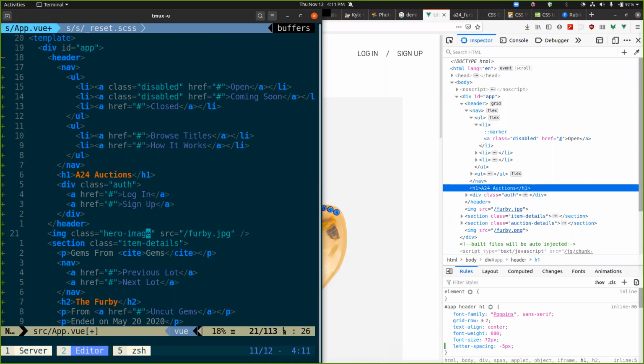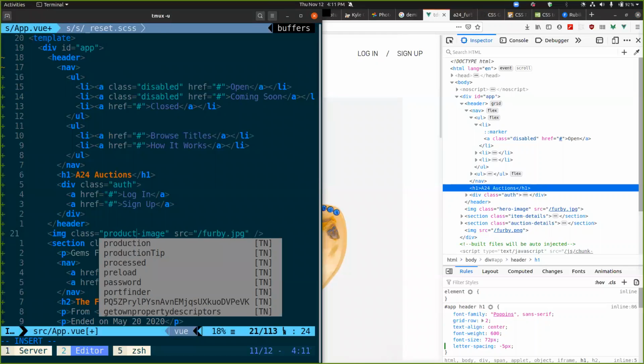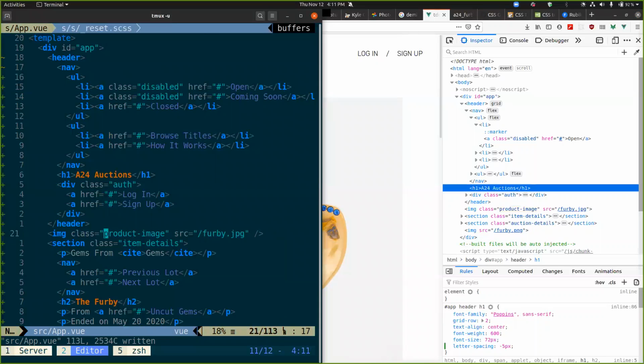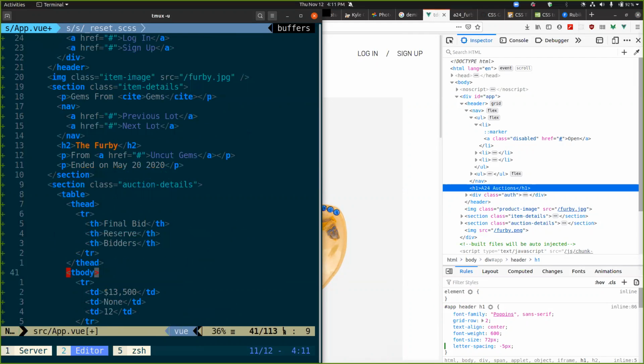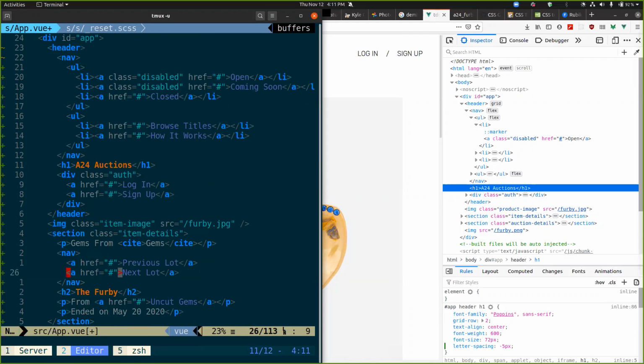I call it a hero image. We'll call it product image. Item image. And domain-driven design, it's like a philosophy of stuff. So we're calling an item there. That means we should call it an item anywhere. That way, if we ever use a different word, we're referring to a different concept. Item image. And that is a direct child of app.